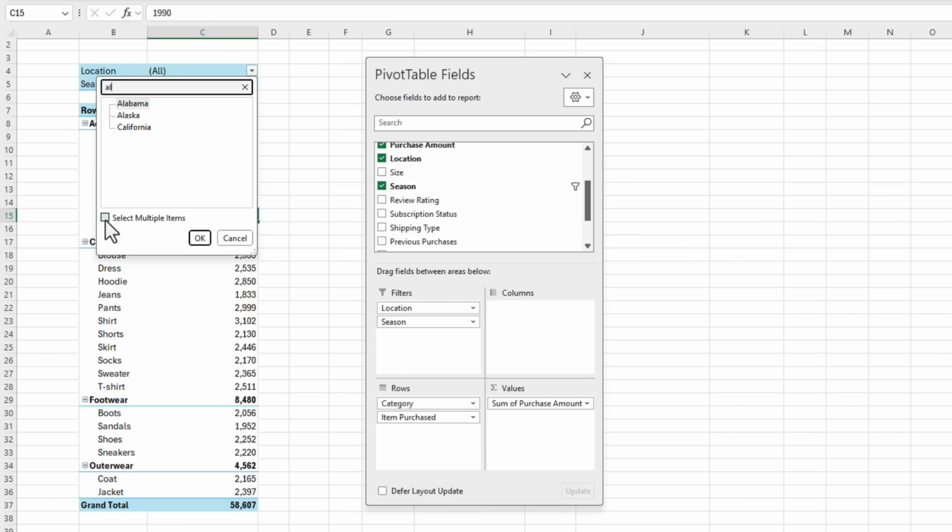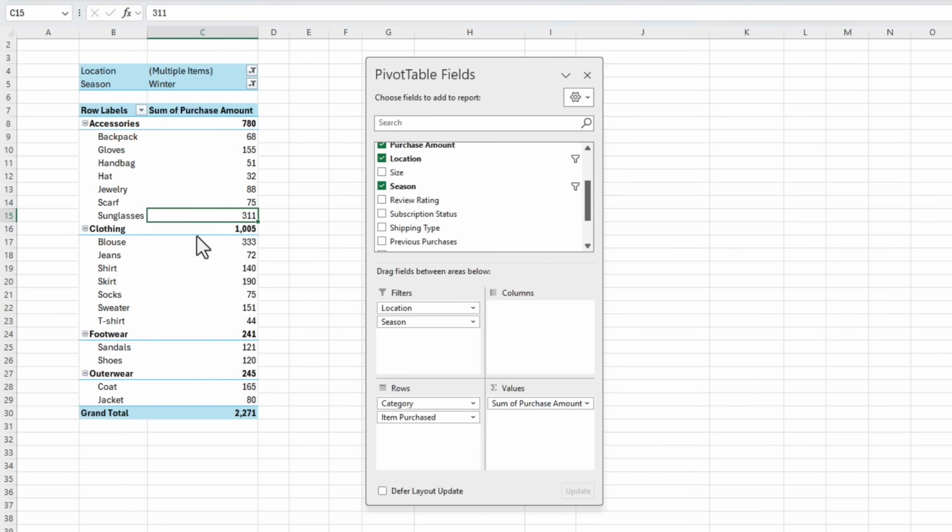I can check the box at the bottom to select multiple items. For example, let's deselect California and we'll go with Alabama and Alaska. Click OK, and now my pivot table is filtered.